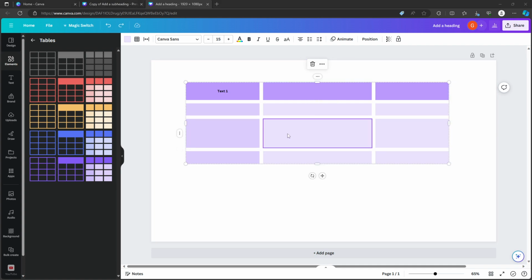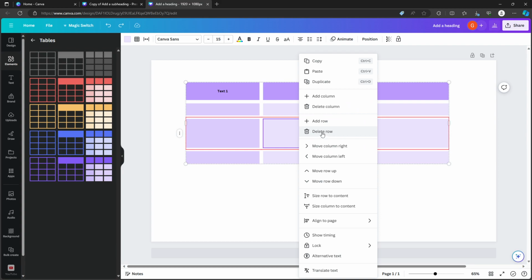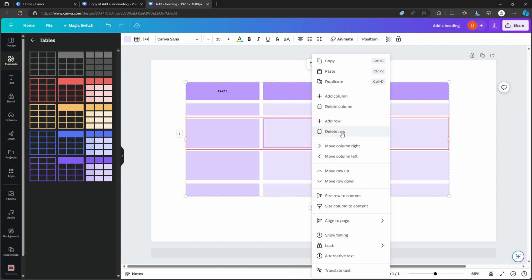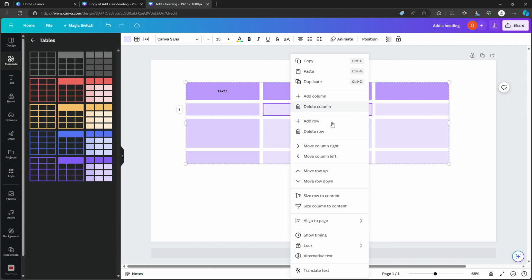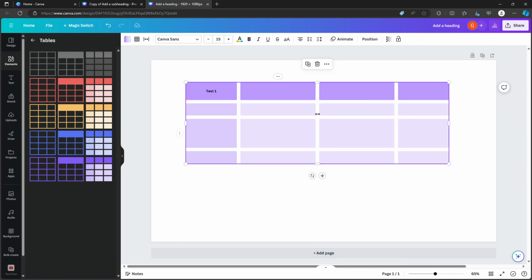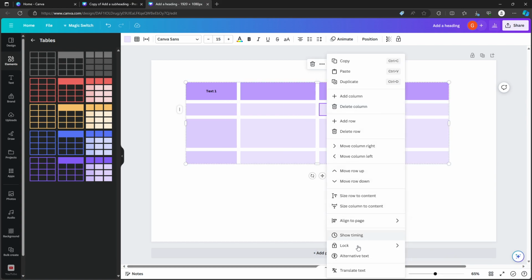If you want to, you can also right click at any point over here and then click add row in order to add another row. We can also delete a row if we don't want it. We can add a column like so. We can of course add multiple. We can delete them over here. So you have a bunch of options after right clicking the table.